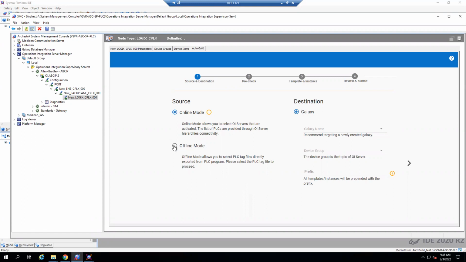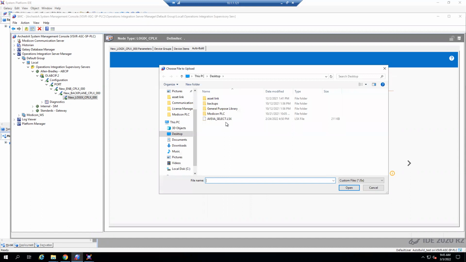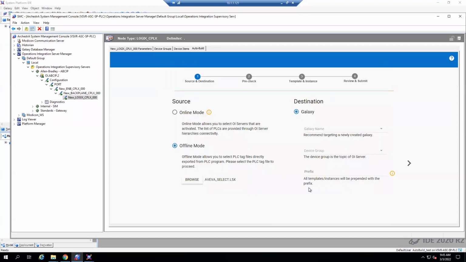For this one, we're going to use the offline mode, and I'm going to browse for that file that we've saved, which is the .L5X. Just going to click on that. It's sitting on the same machine, and I'm going to upload it. And then I'm going to use the galaxy name of the new galaxy that I just created. I'm not going to use this Modbus WS galaxy because that's my production galaxy. So I'm just going to work on the scrap galaxy first. And then the device group, I'm going to say topic 4.